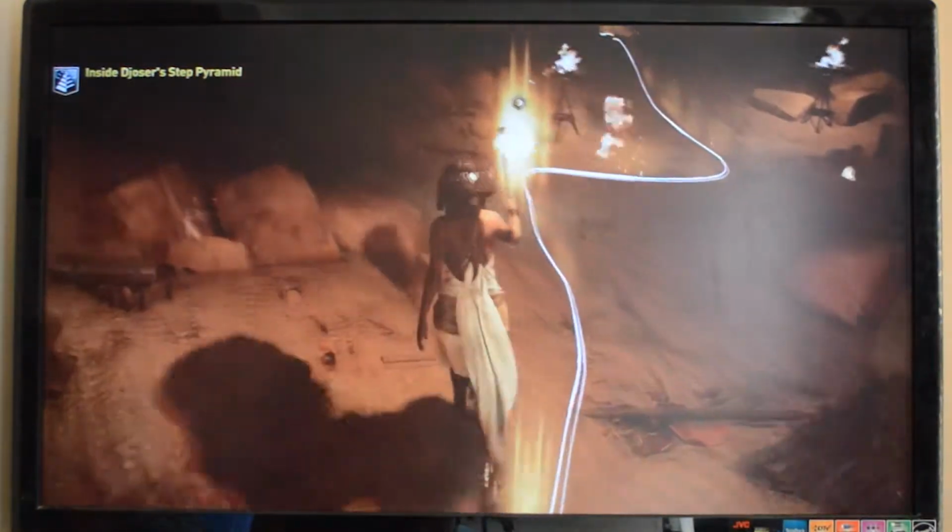Okay, that shaft kind of looks phallic in that picture.